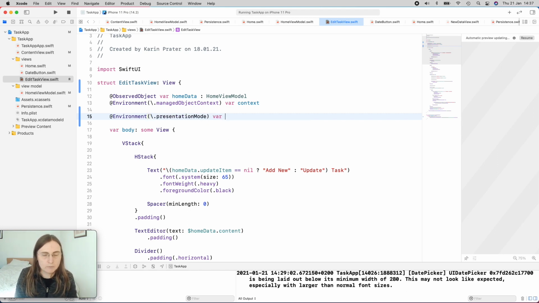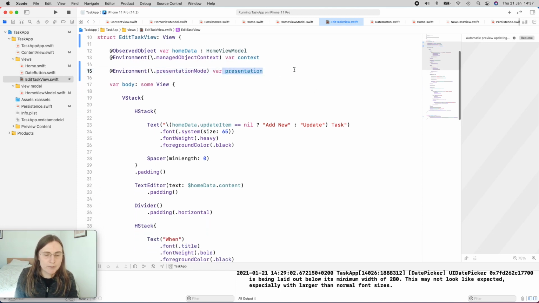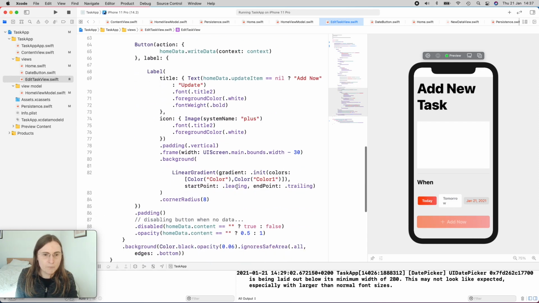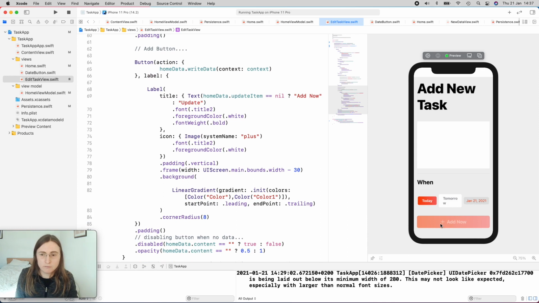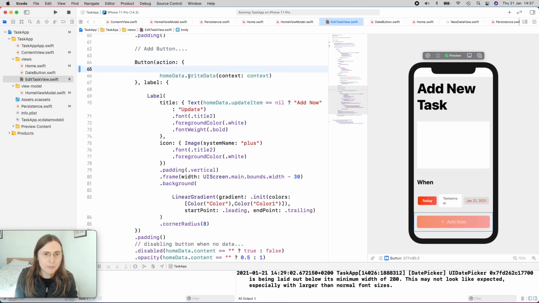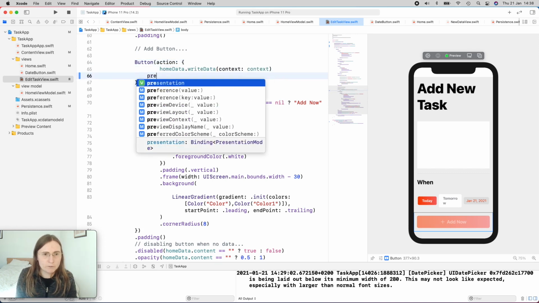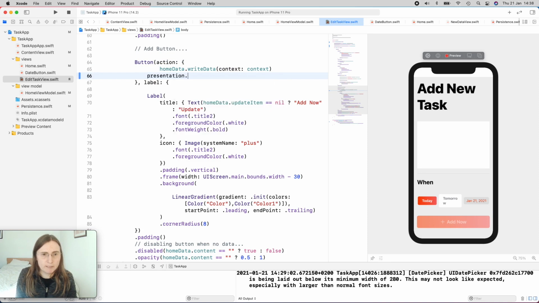This is the presentation mode. So we can use this to dismiss this view. When the user presses on this add now button, here you see home data, write data. Here I still want to save my new data, but I also want to call presentationMode.wrappedValue.dismiss. So now this will dismiss this view.